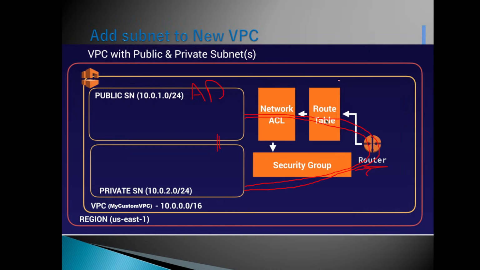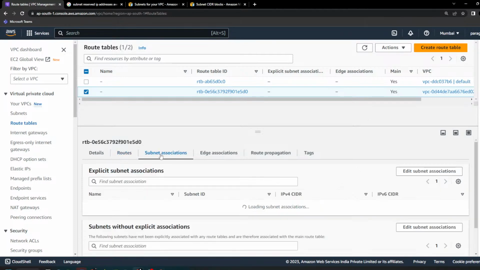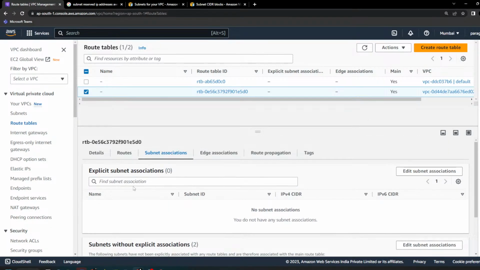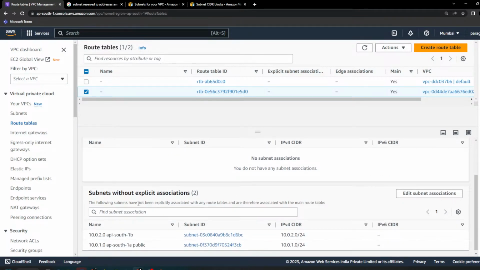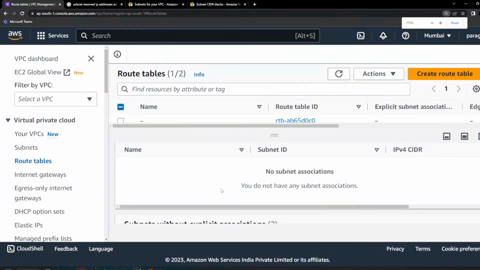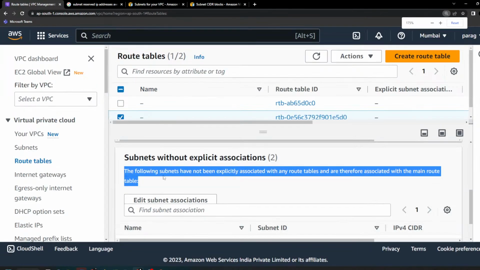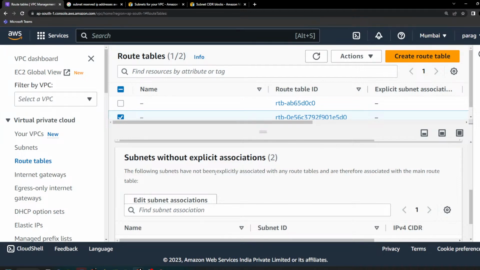Okay, so if I'm creating a new subnet, it will be attached to my router. I will show how. You can see here subnet associations. Right now there is no subnet attached to this main route table, but here there is one warning: following subnets have not been explicitly, अलग से, associated to any route table and are therefore associated with the main route table.